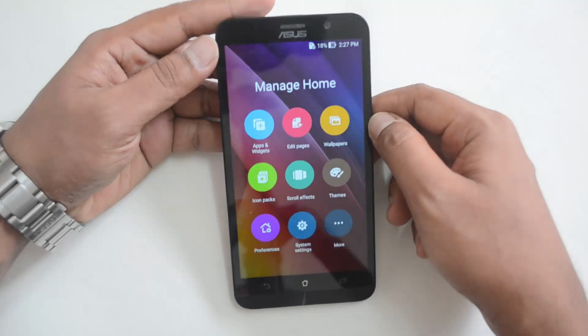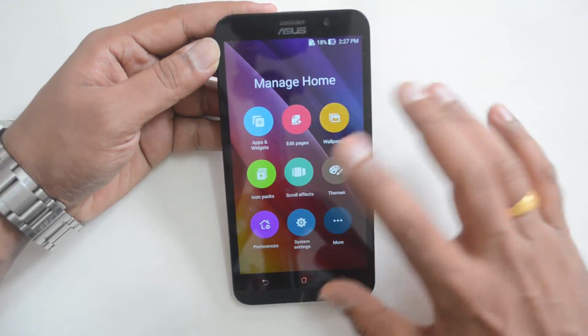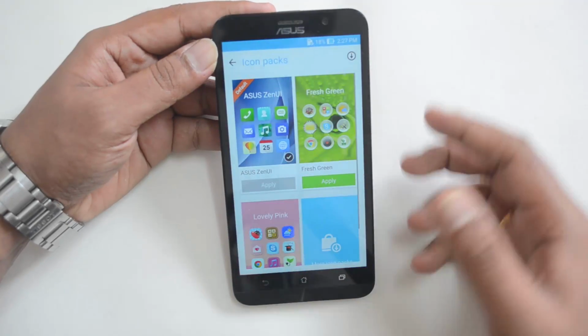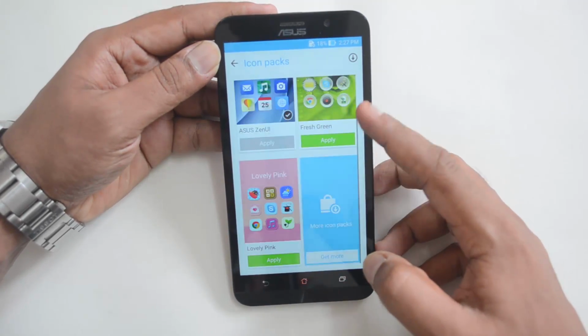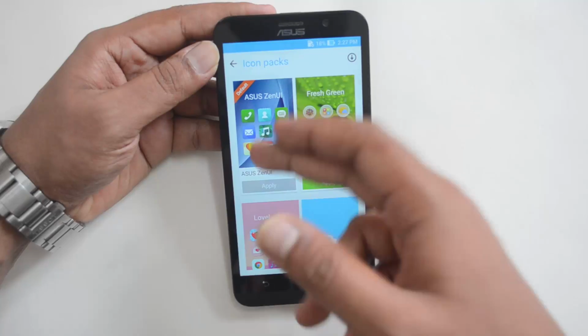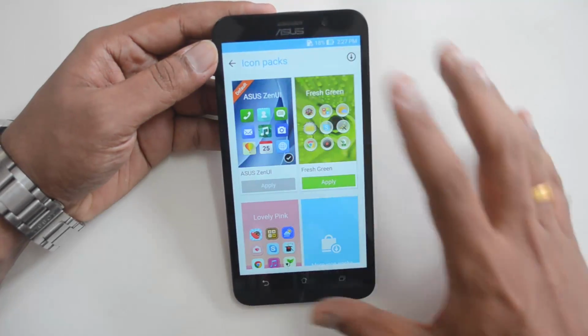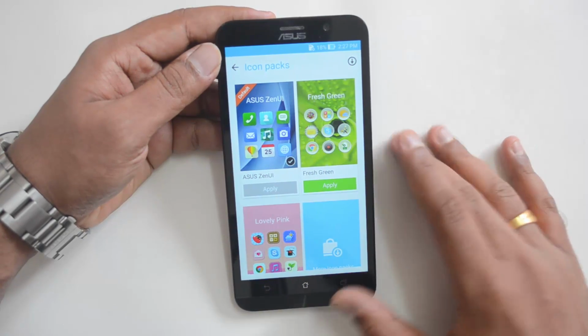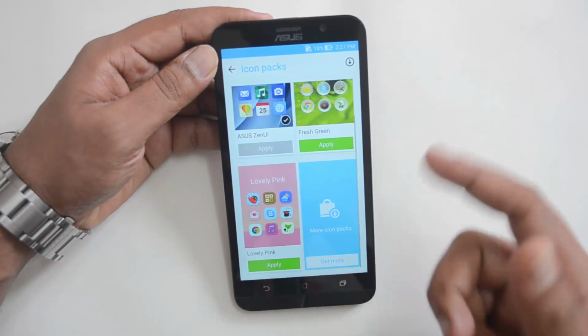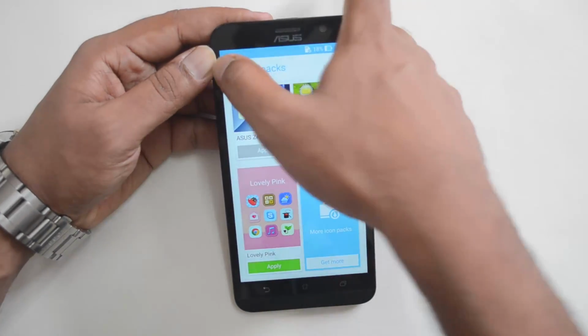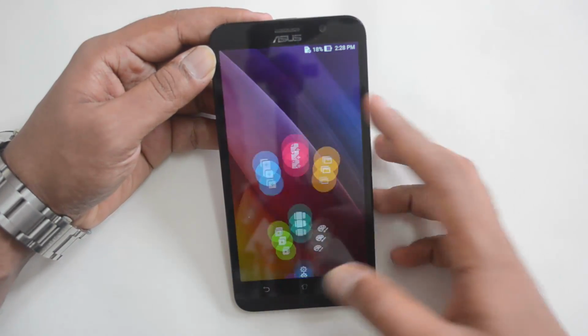Now let's go to the home screen and see. You can see the wallpaper option, that's self-explanatory. You can add wallpapers. Then you have the icon packs. This comes with a default set of icons available. So you can see there is Zen UI, then you have fresh green, lovely pink. So a couple of useful icon packs are included. You can browse more icon packs from the Play Store by clicking this link, so you can get more icon packs. So that's another useful option.